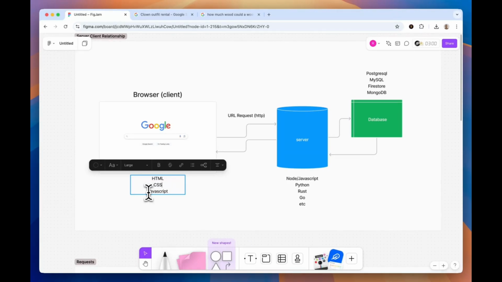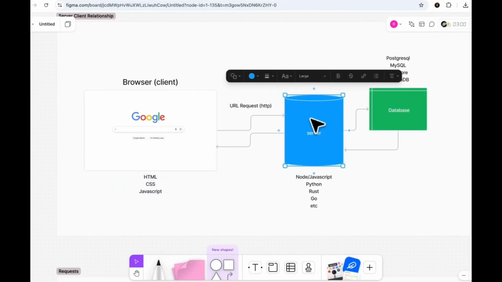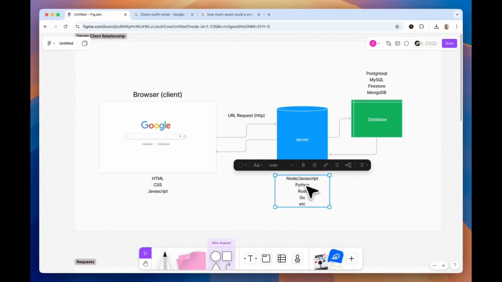So if you've heard about all these other programming languages, those are all languages primarily used on your server. Your server could be written in lots of languages. You can use JavaScript just like you use in the browser, with the most popular one being Node, but you can also use Python, Rust, Go, all kinds of languages you could write a server in.